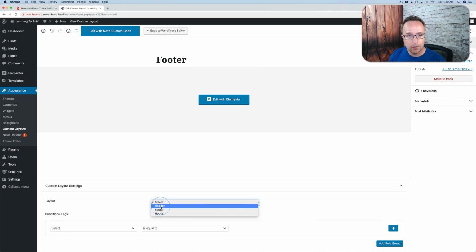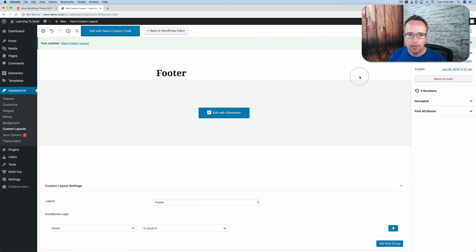You can choose header. This will replace the navigation menu at the very top. You can choose footer. That's going to replace the footer at the bottom if you have one. In this case, we don't have a footer yet, so I'm using this to build the footer. And then we click on Update, and now this will be applied as our footer throughout the site. That's how easy it is.